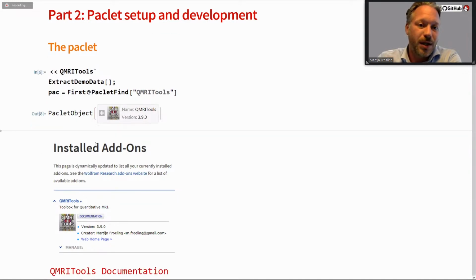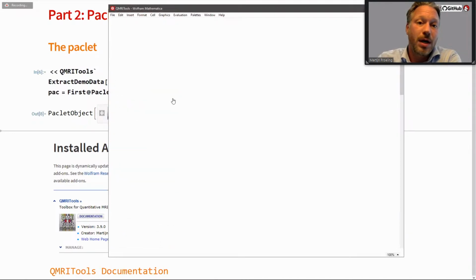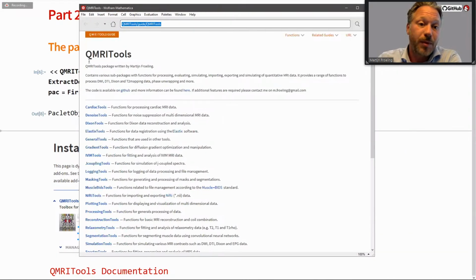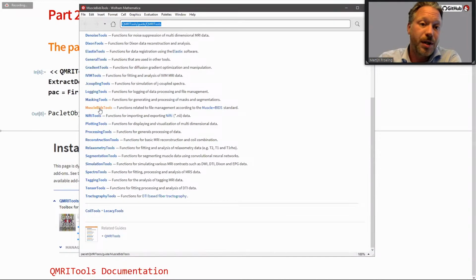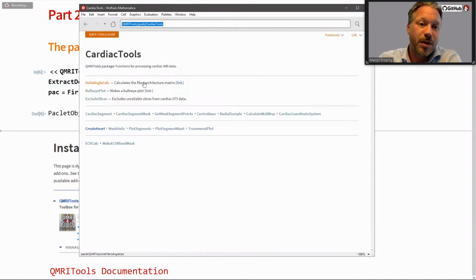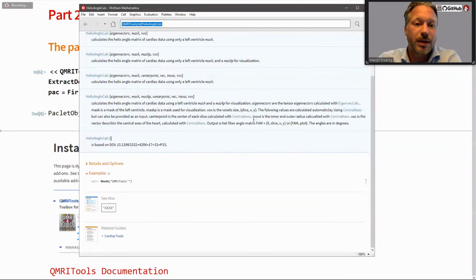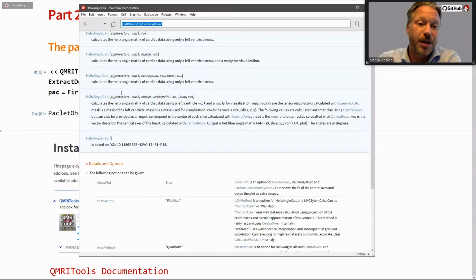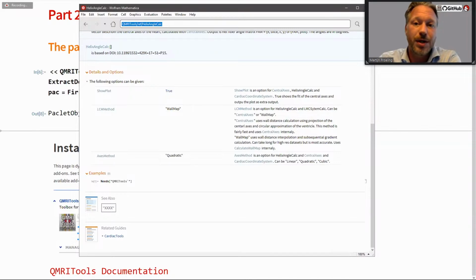So it's a fully integrated Paclet. Of course, it shows up in the add-on pages, and it's also fully documented. So we can open the documentation, and we can actually see that all the functions in there are documented and should work seamlessly with your Mathematica. So every function has help and documentation and options.